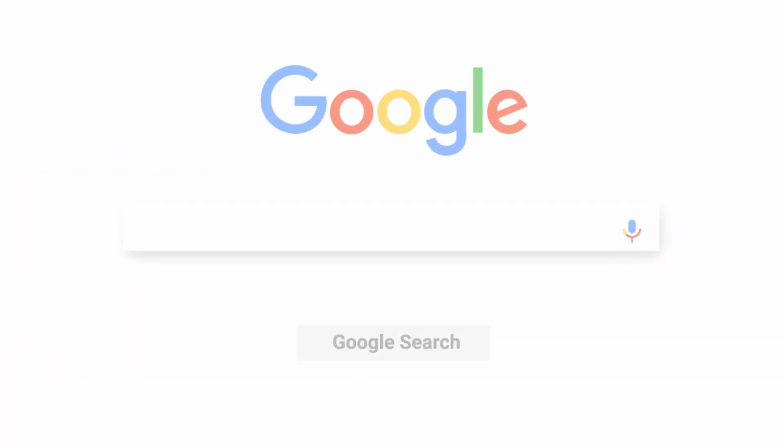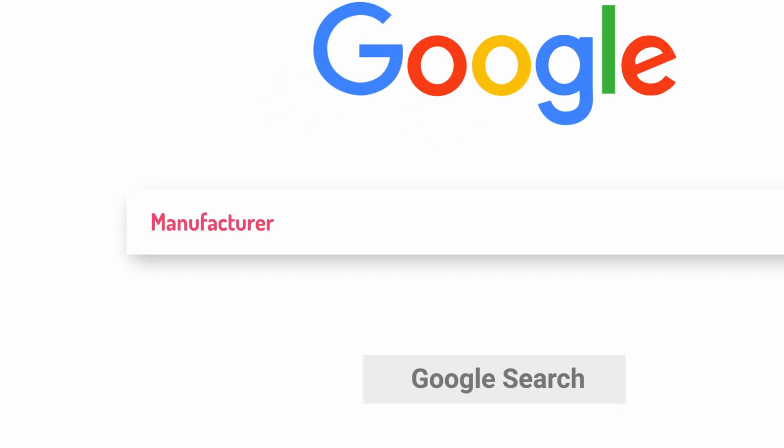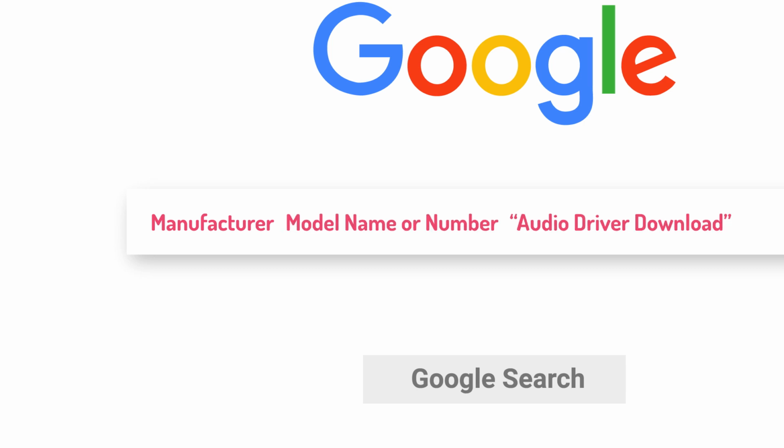But what if this doesn't work for you? Well, here's how you can really fix this issue. So what you have to do is download and install the audio drivers for your computer. And doing this is fairly simple. All you have to do is go online and then type the following information: your computer's manufacturer, the model number, and then type audio driver download.